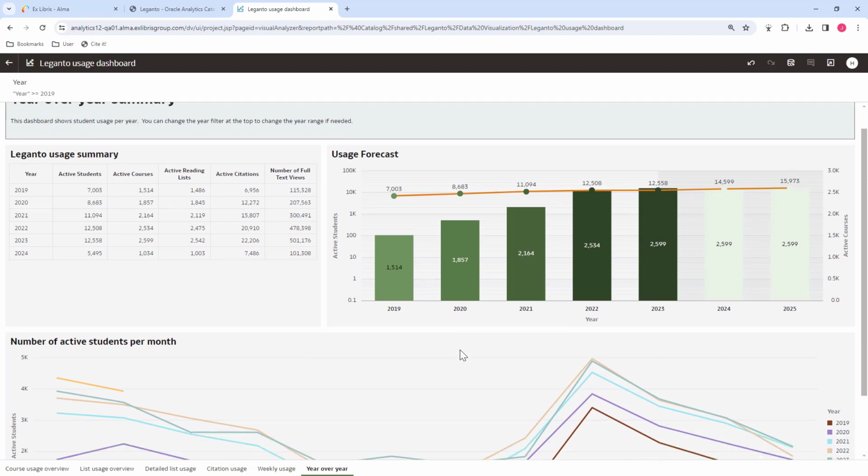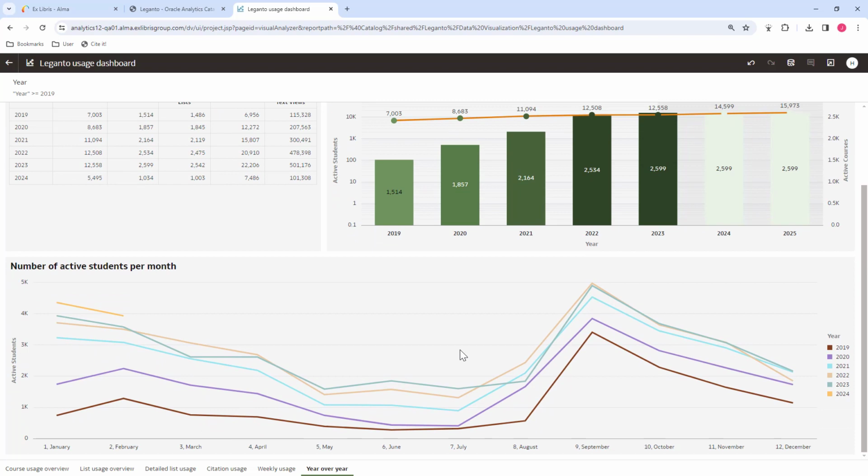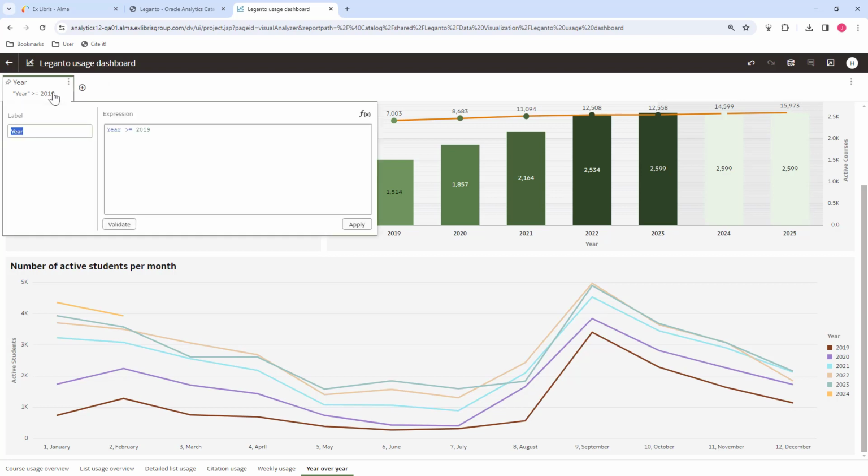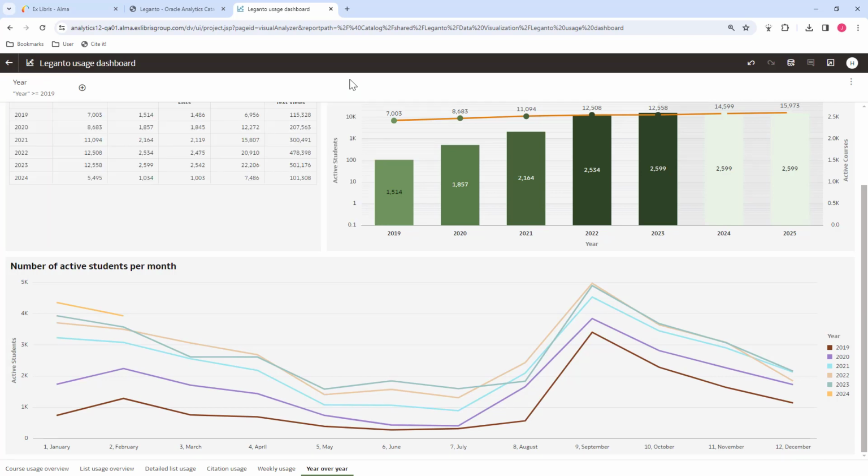And down below, we can see the number of active students per month plotted year over year to give you an idea of the overall growth in the student usage of Leganto. For this dashboard, if you want to change the year or the years that are included, you can simply click on the filter. Again, all the tabs of this dashboard are available to all customers with the April 2024 release.